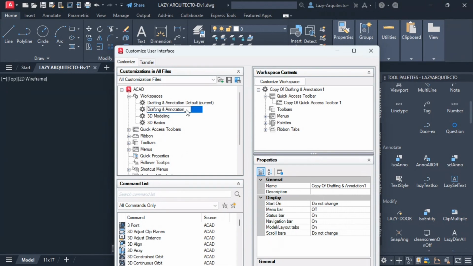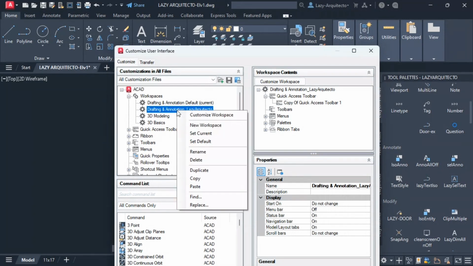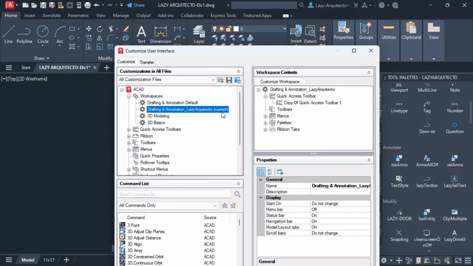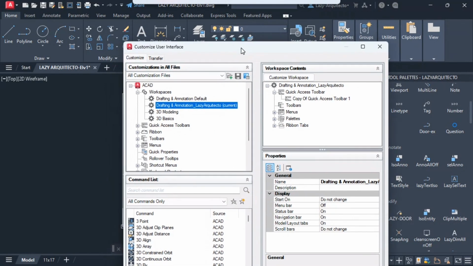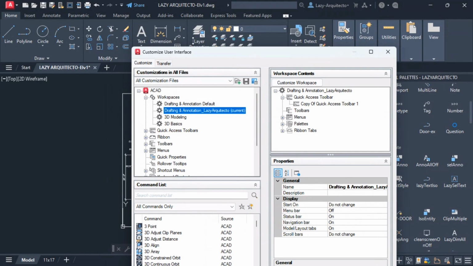and maybe I can call this lazy Arquitecto. You can name it as you wish, but once I have that, I can right click on this workspace and set current. That way, when I start making changes to my ribbon and my tools, again, I can always go back and fix any mistakes or any problems that I might have. So all of the changes again will be saved under this lazy architecto workspace. All right, so that's very important.